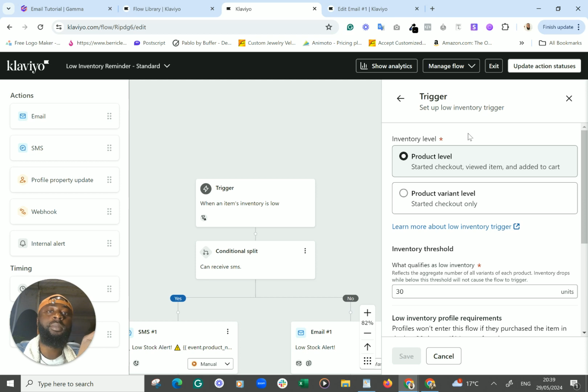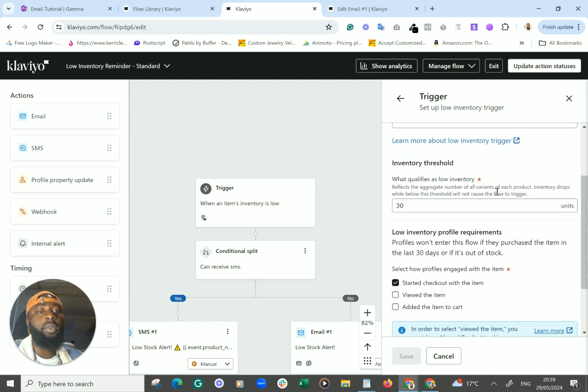These kinds of products might not have a variant, but let's say you're selling something like a t-shirt that has different variants or different colors. So that's basically the difference between product level and product variant level. Again, if you're selling something like a skincare product, one product without different variants, you can just go with the product level. But if you have products with different variants, you can choose this one. But just to explain the product level, here you can see started checkout, viewed item, and added to cart. Those are the three triggers you can use to trigger this flow.